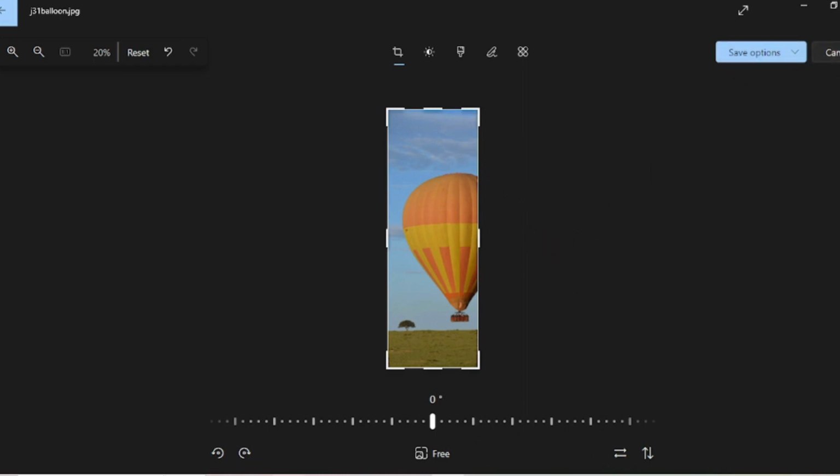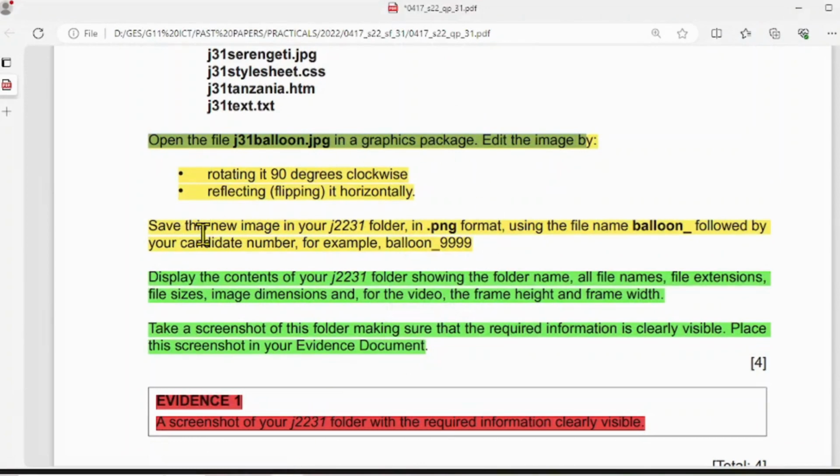Now what more we have to do? Save this new image in your folder as .png extension using the file name balloon underscore. Let's see here. Just copy this again, the names followed by candidate number, only candidate number, then .png.